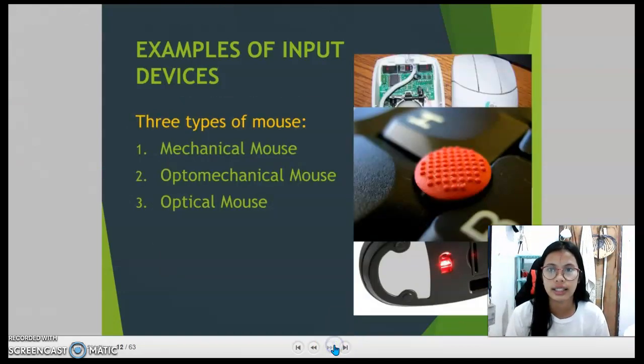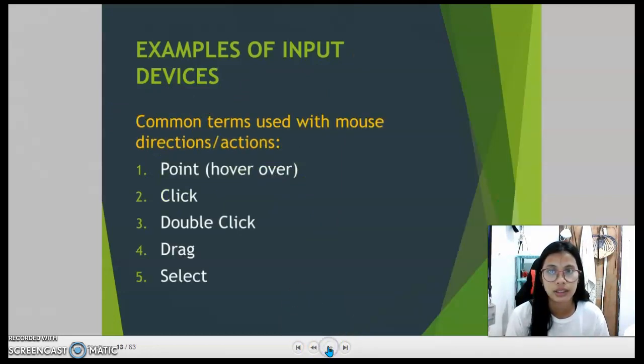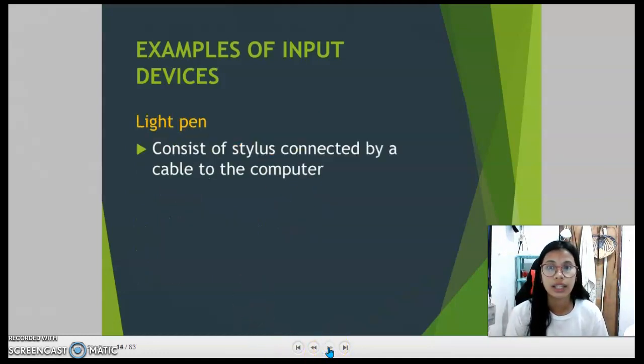Next are the examples of devices, the types of mouse: the mechanical mouse and the optical mouse. Common terms used with mouse direction or action are point or hover over, click, double click, and drag and select. A light pen consists of a stylus connected by a cable to the computer.